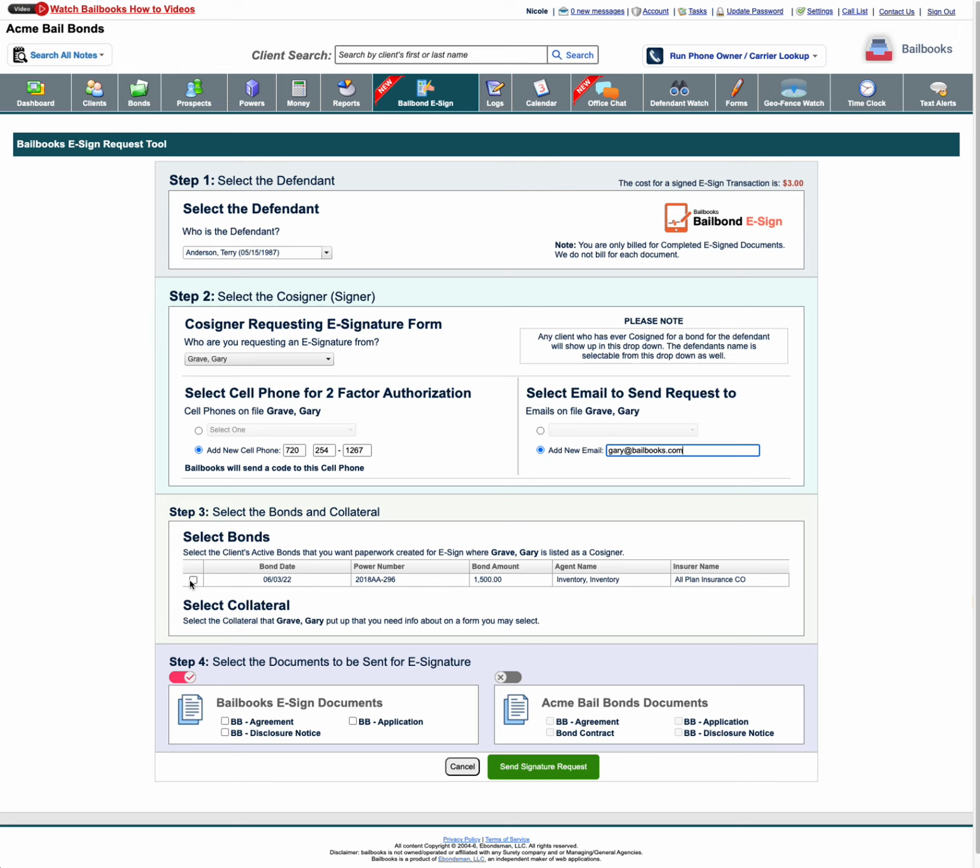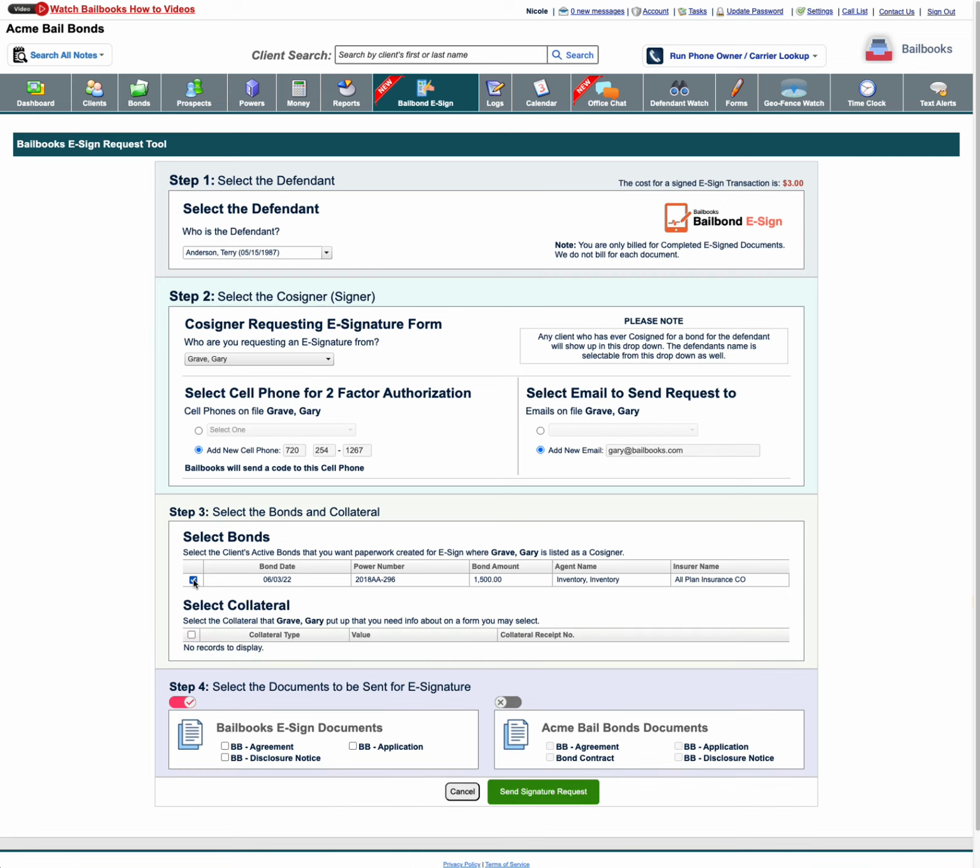It wants to know what bonds you want to send to fill out the contracts for. He only co-signed for one, and that was on June 3rd, 2022. Obviously you wouldn't be sent this; it would probably be today's date as the bond date, or the following day. And it knows what collateral was attached that this co-signer was the owner of. In this demo, there is none.